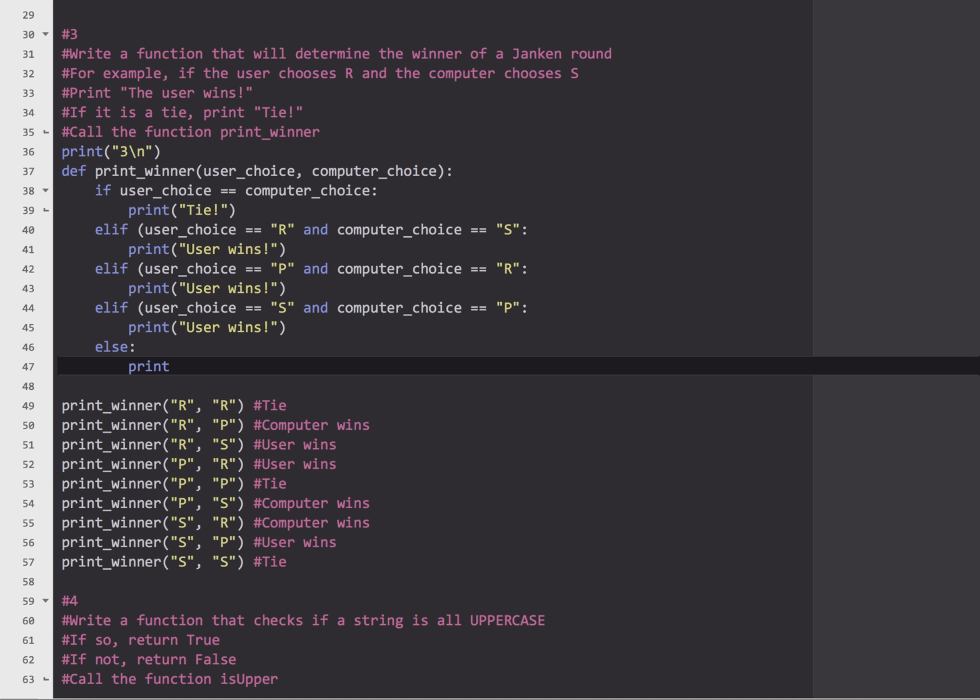I go else print, I'm going to say computer wins. Now I could combine this into one statement, say, if user choice equals R and computer choice equals S, or user choice equals so on and so forth. But this fits better on the screen.